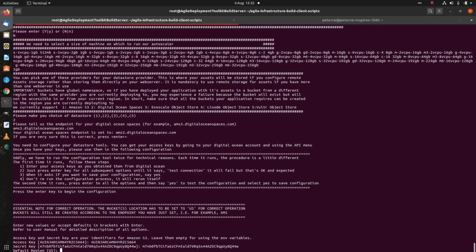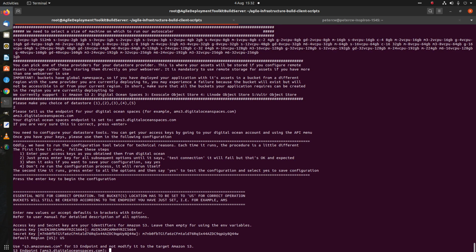So we have to set the default region to US. It doesn't work with the DigitalOcean spaces unless the region is set to US. I don't know why, but that's the default region, which must be. So then the S3 endpoint is going to be that one, so we can just re-enter it.